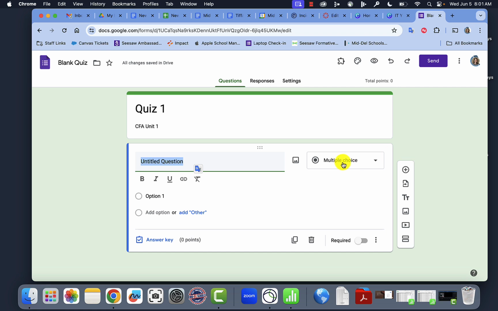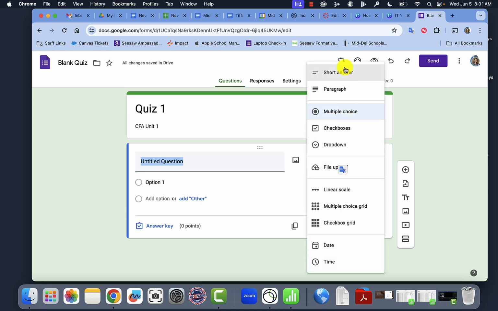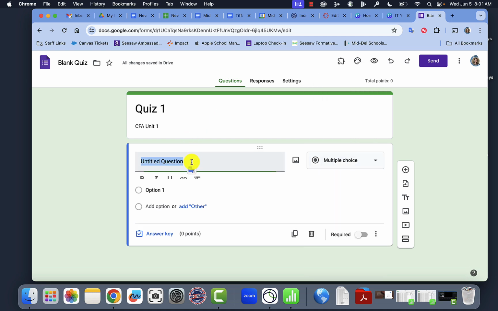It starts out as multiple choice because that's the default. It's completely up to you if you want to do multiple choice. There's lots of different options here, okay? For CFAs, multiple choice is the most common, but you can do any of them. So we'll start with multiple choice.